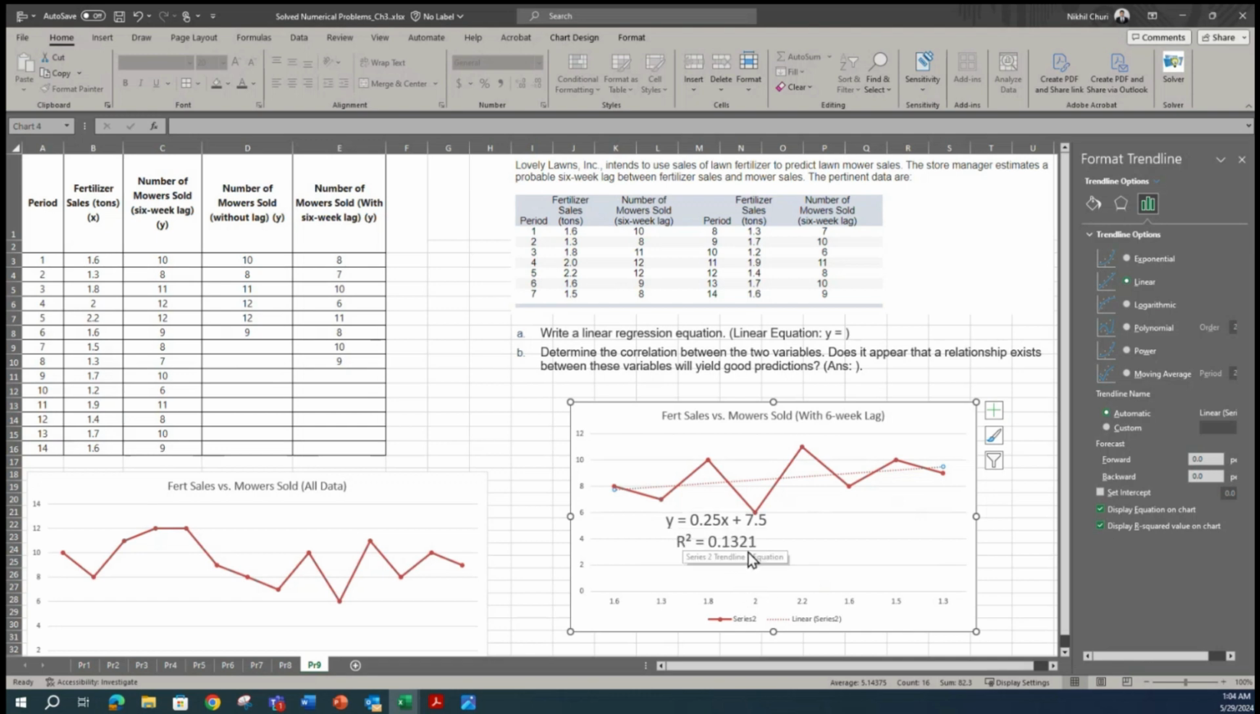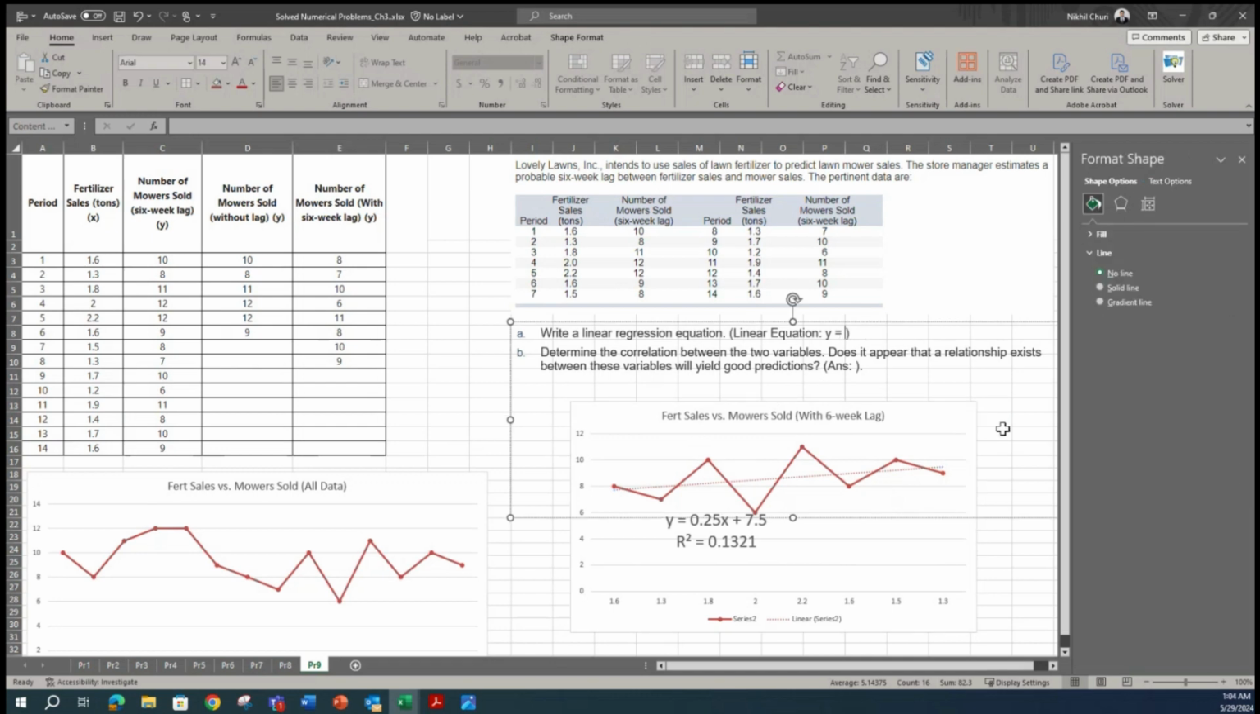R squared is 0.1321. So that tells me, yeah, there is no strong correlation between the fertilizer sold and mowers sold. So yeah, these are my answers. So let's go ahead and write these. Write a linear regression equation. So this is my equation. Y equals, I'll just say 7.5 plus 0.25x is my linear equation. Maybe I'll highlight it with bold.